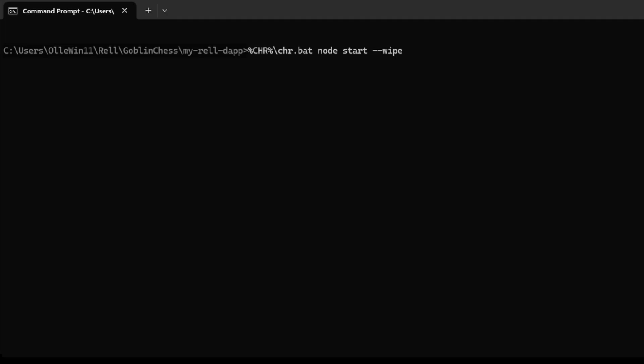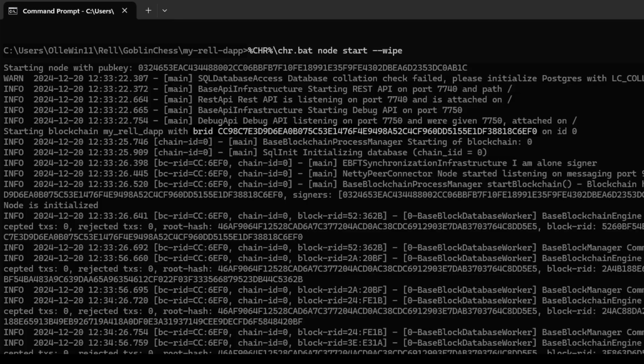It's time to use the CHR tool again, which we installed in part 3. Since we made changes to the code and since we used the --wipe flag, the blockchain RID will change, so copy it from the logs. In production we never wipe the database. Instead, the original blockchain RID will remain even after we make changes to the dApp.